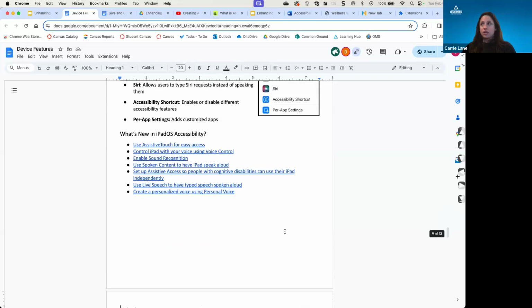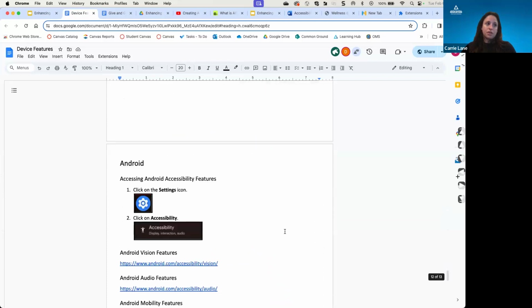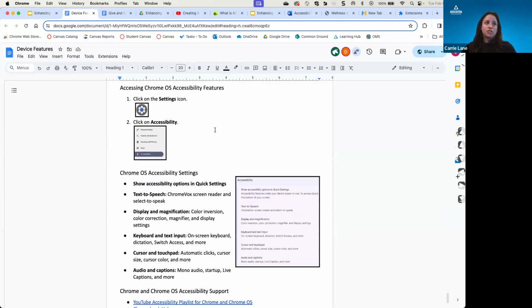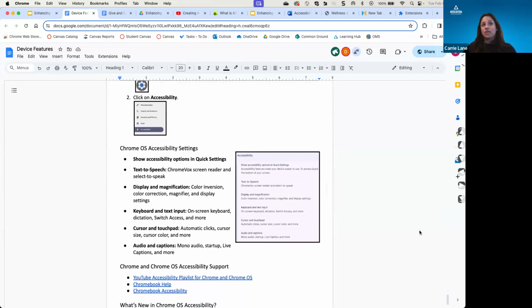And then let's head down to Chromebooks. Chromebooks are very similar. You have settings and then you go to accessibility. Within the accessibility settings, one thing that they recommend is putting your accessibility settings within the quick settings for your students. So if you have students with accessibility issues, you can make it so that the accessibility menu is right there at the bottom of your screen. You also can turn on ChromeVox, which is the speech reader for your Chromebook.